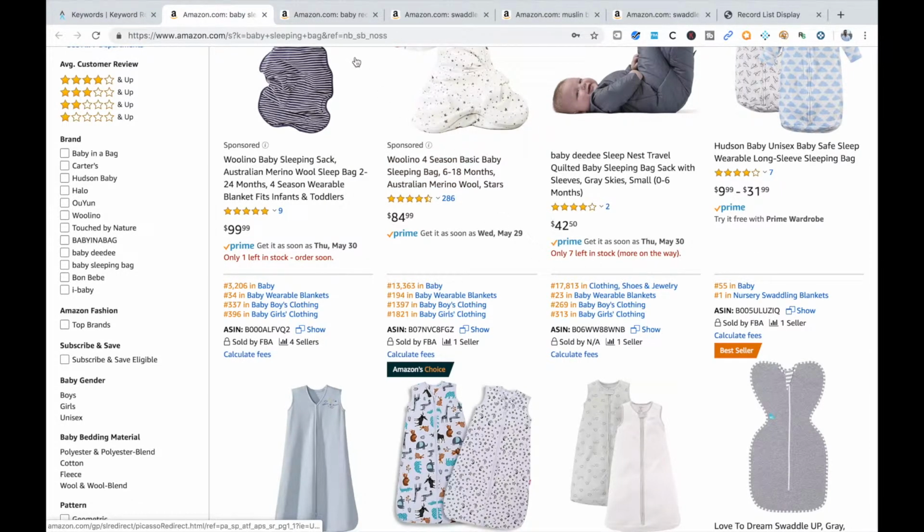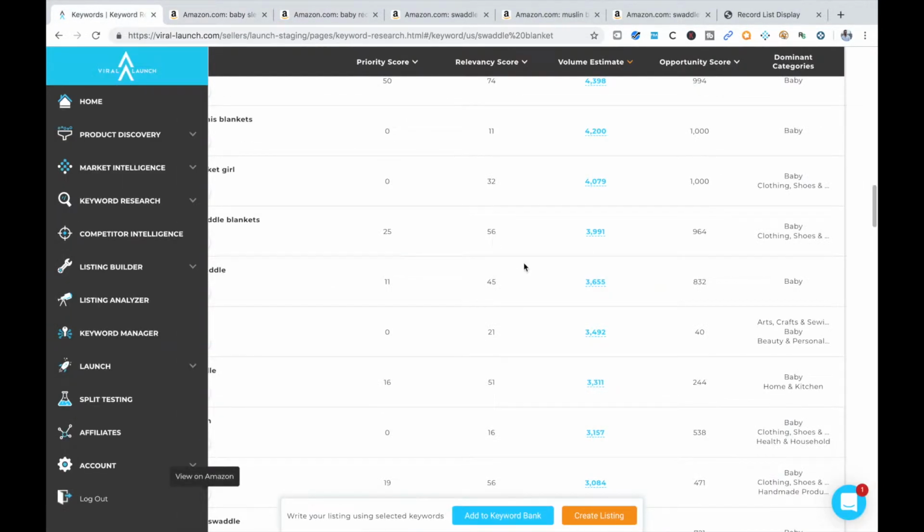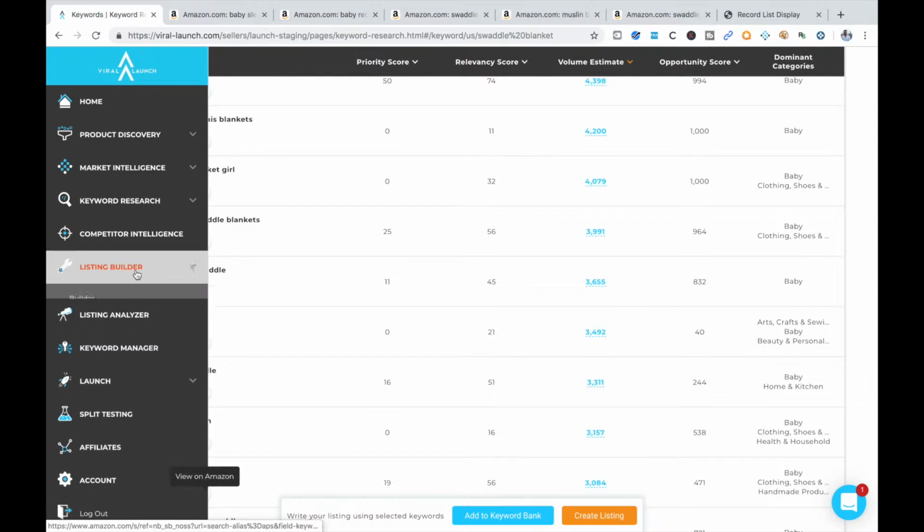You want to obviously put the most searched and most relevant keywords at the top of your title. And that's how Amazon uses the rank juice, right? You want to put, like I said, the most important and the most searched keywords in your title, then in your bullet points, and then in your description, right? And how I write my listings, I use Viral Launch's listing builder right here.